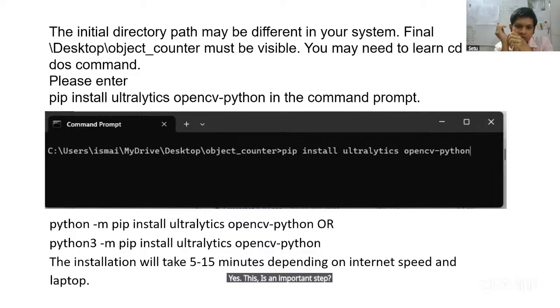Those who are done with installation of Python can move on to the installation of the dependency needed to run the program. Simply, in the command prompt, you need to type pip space install ultralytics space opencv-python. Those who are done with installation of Python can follow this step. This step usually takes between 5 to 10 minutes or even longer, depending on what bandwidth of internet you have.